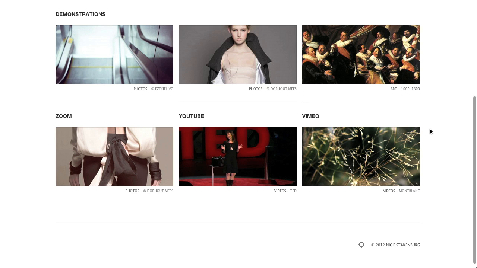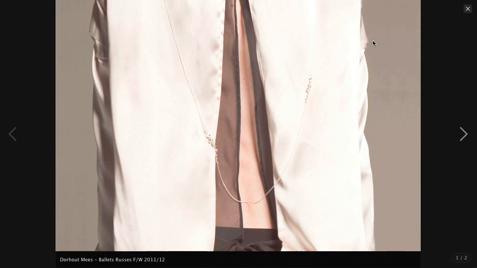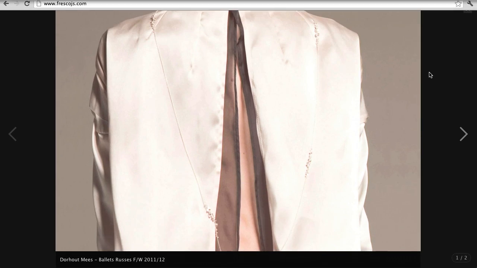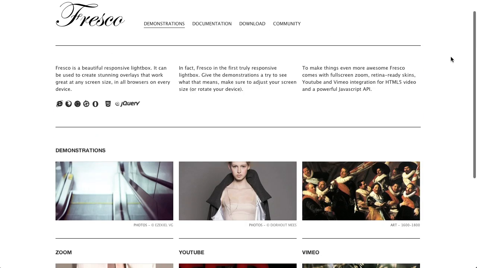Another nice thing that they're doing is supporting videos. So you can go ahead and drop in, say, a YouTube or Vimeo video. And they also have this nice zoom feature where you can go ahead and zoom in on a particular image and kind of pan around and look at it in more detail.